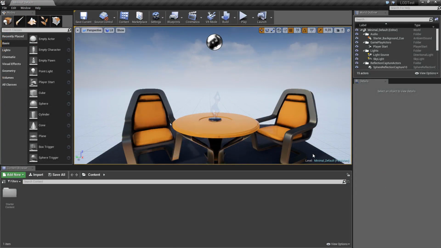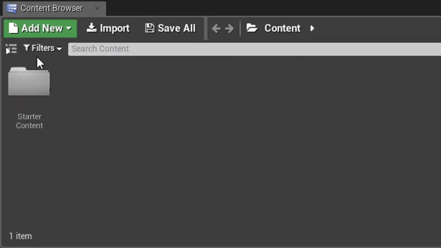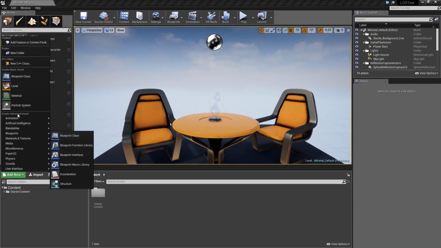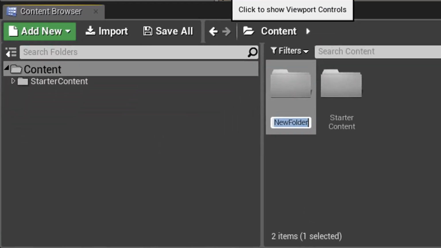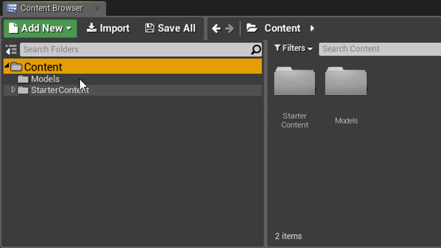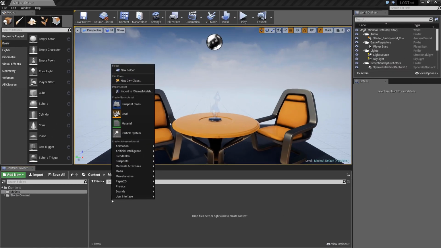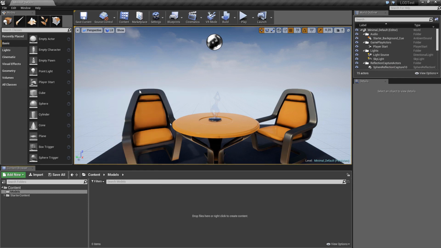where I've got a simple starter project created. So in here, what I want to do is create a new folder to hold my model. I'm just going to show my sources panel over here, and I'm going to add a new folder. Let's call this folder models. And inside of my models folder, I'm going to want to import my crab FBX. So I'm going to right click and choose import to.